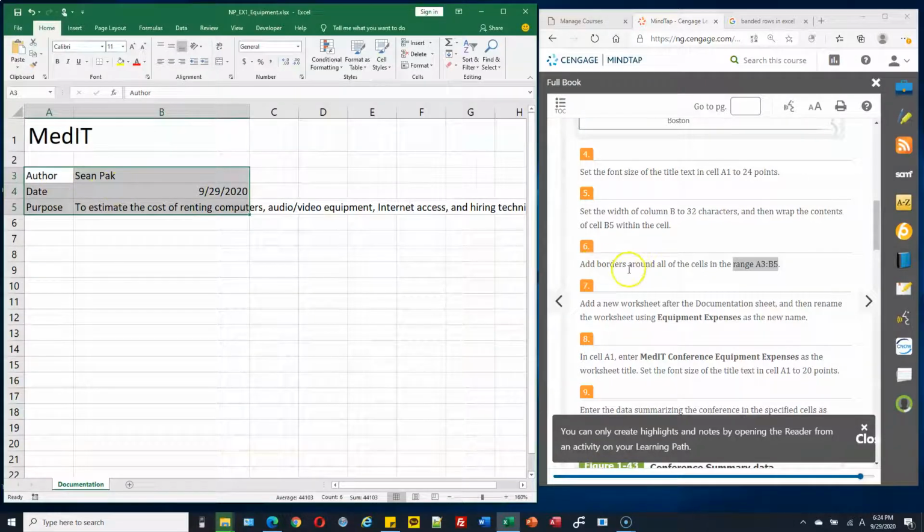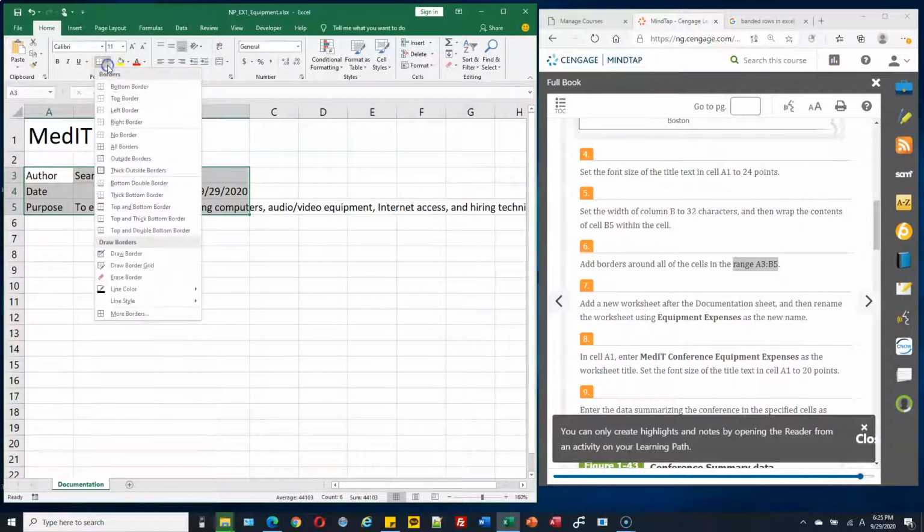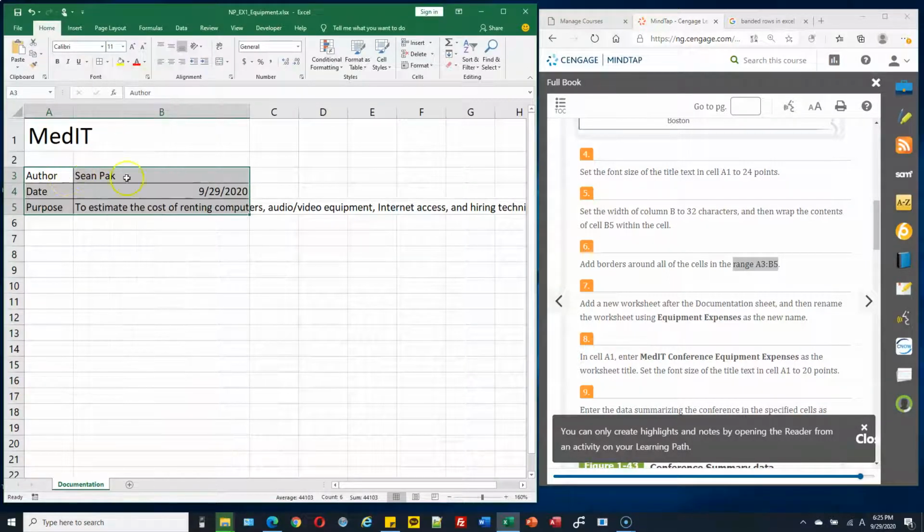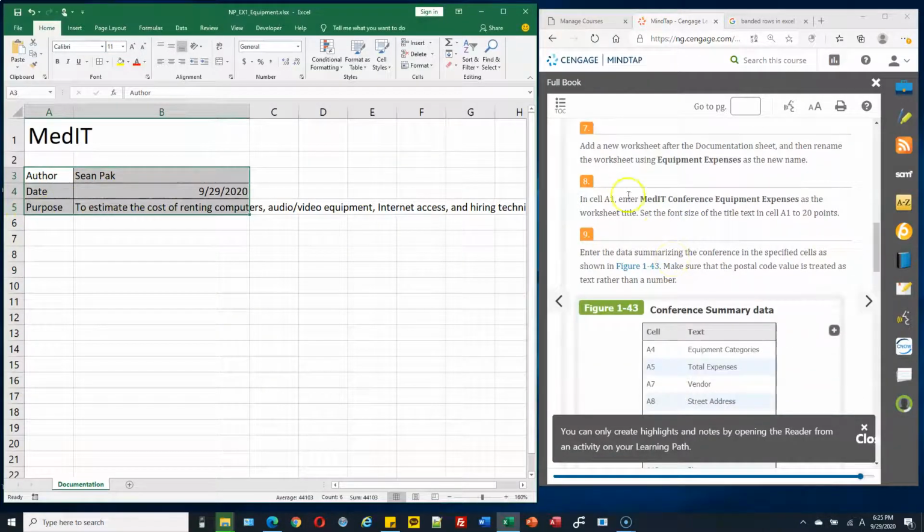And then we want to put borders in each cell. So here is the border button. Do you remember it? This is similar to Word. So we can select All Borders. Select All Borders means there will be a border on each cell like this. Okay, number 7.